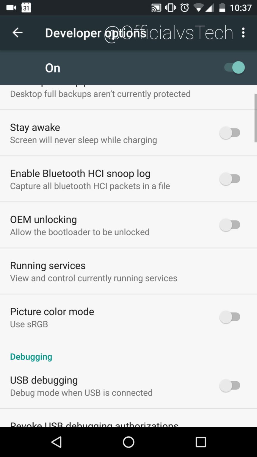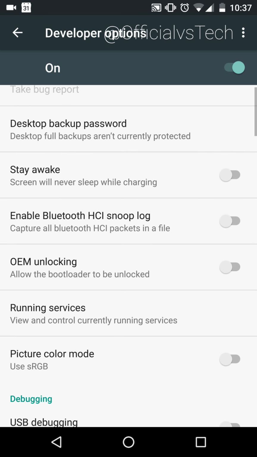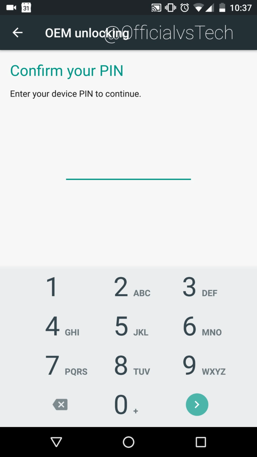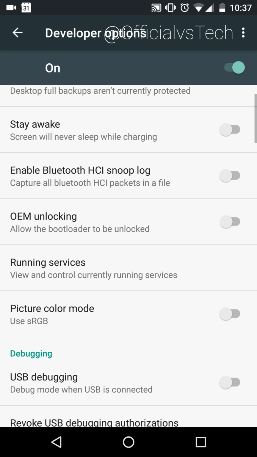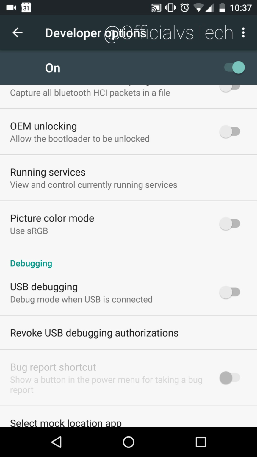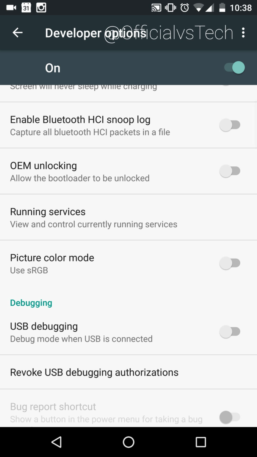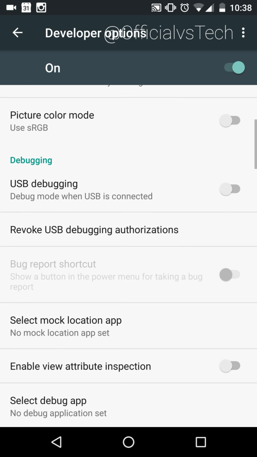Now, developer options is absolutely a necessary part of unlocking your bootloader, as right there, which I will do later. And it's also necessary for turning on USB debugging. Both of these are very necessary for rooting and unlocking your bootloader. So if you're trying to do those, you'll need to turn on developer options and you'll need to tick these two options.